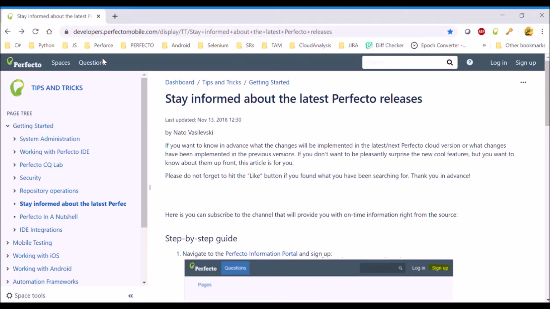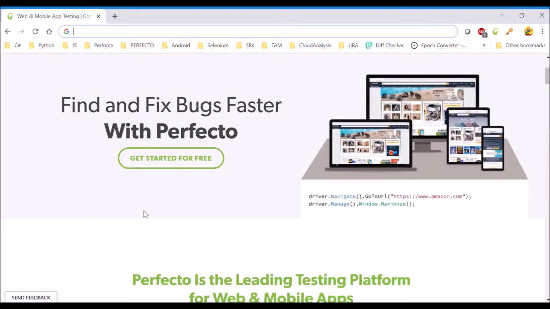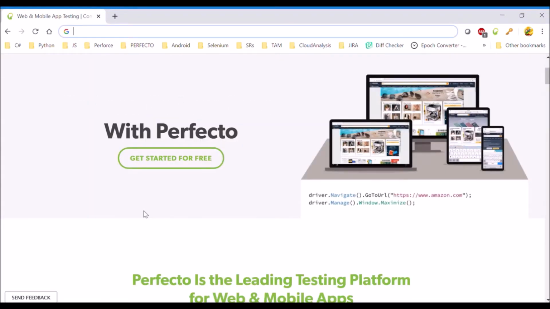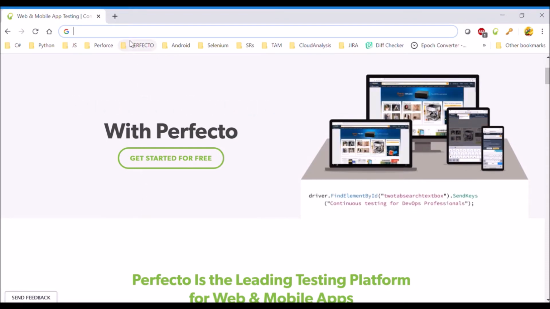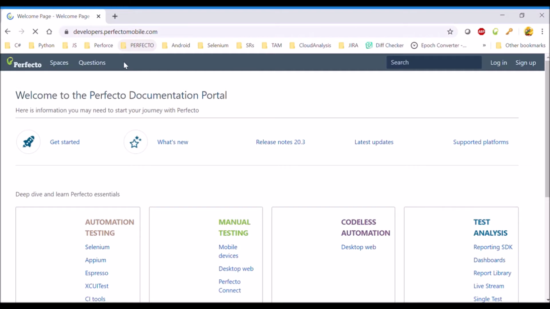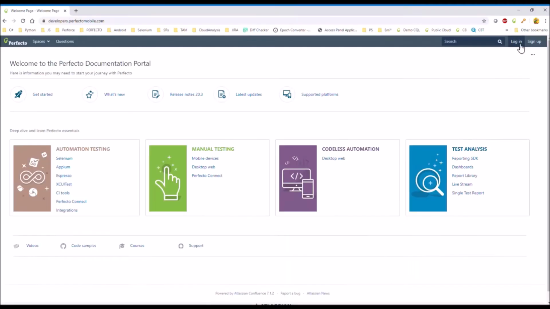Today I'll show you how to keep yourselves informed about the latest Perfecto releases. First, you need to navigate to the Perfecto documentation portal. This is developers.perfectomobile.com. Here, you need to log in or sign up.